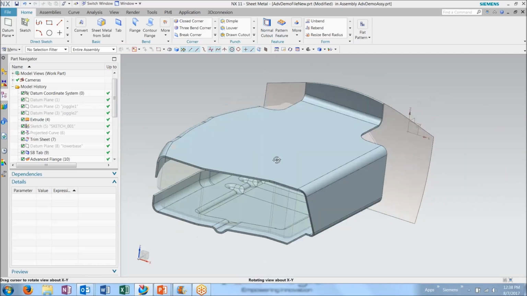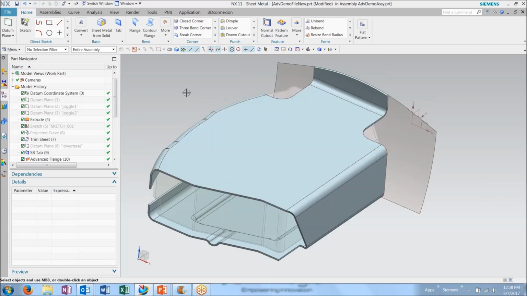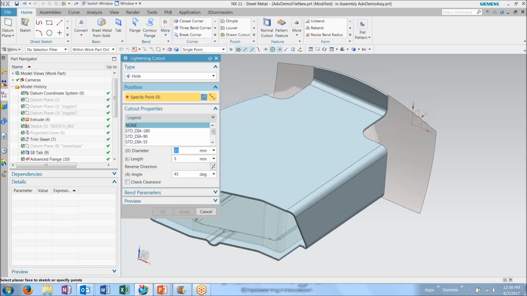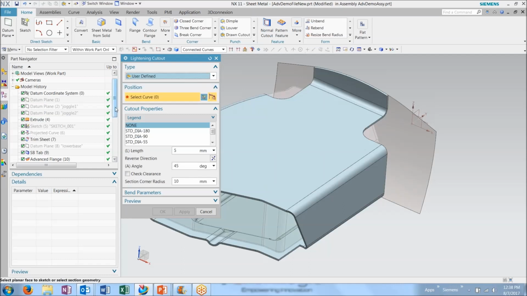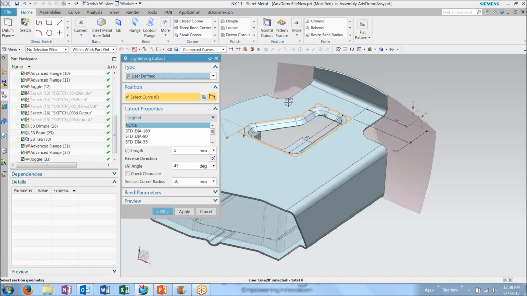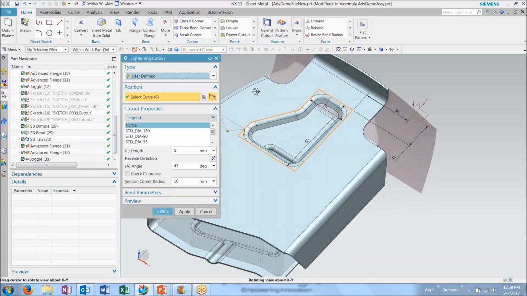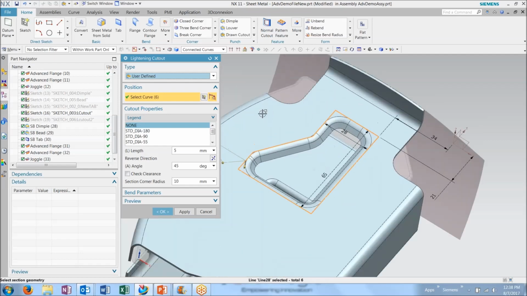Next, in our part we need to make a couple cutouts for our design. For this I'm going to use the lightning cutout command. We have both the option of making a hole lightning cutout and a user-defined one. Again, I've gone ahead and created a sketch for this. And here we can control the length of the cutout, as well as the angle of the cutout.